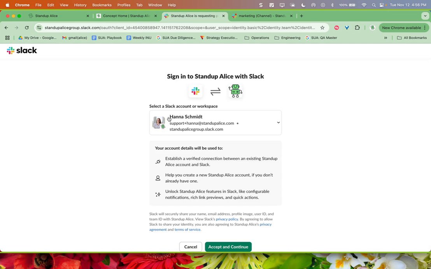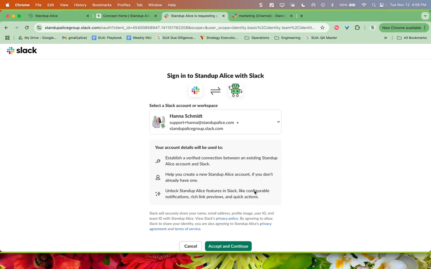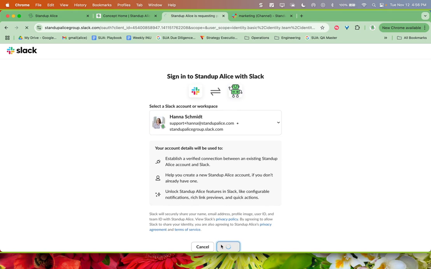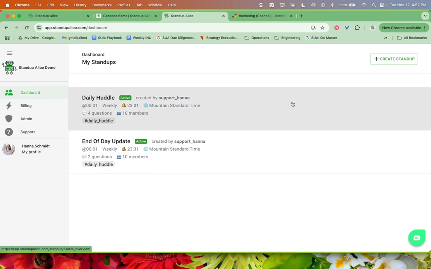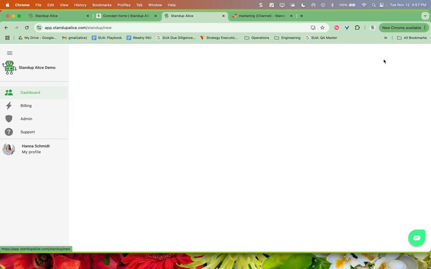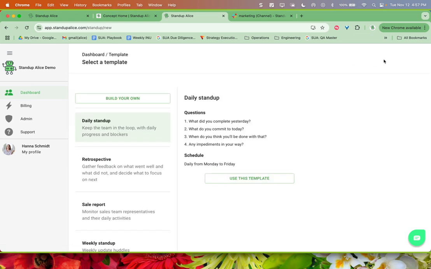In this given account, you're going to make sure that you give access for your particular workspace over to Standup Alice. So you're going to go ahead and click accept and continue. And then it's going to take you inside of the account where you can create your first stand-up. Now, for this specific account, we have already created a stand-up, but for this video, we're going to show you how to set up your first stand-up.